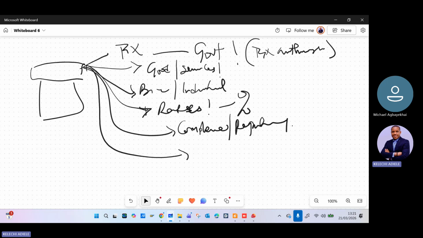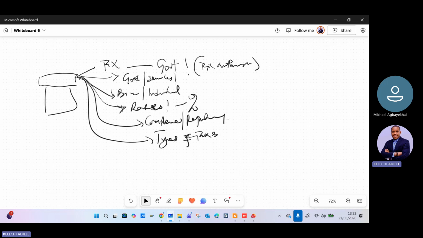And I think another thing that is also important is types of taxes. So we have said that tax is a burden, it's a legal requirement. For example, let's focus on business. But the question is, what kind of taxes are businesses expected to pay or expected to comply with?